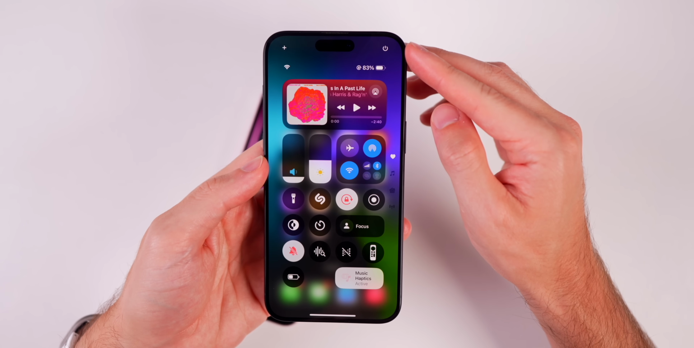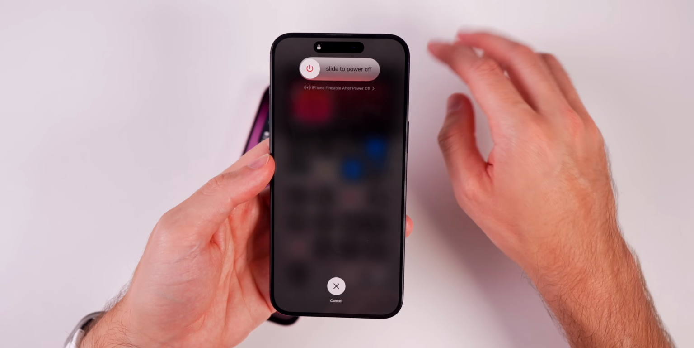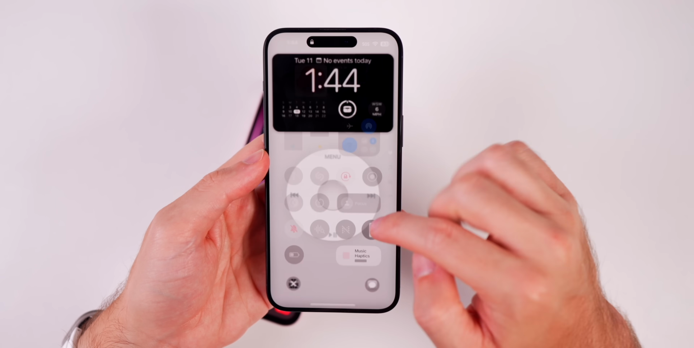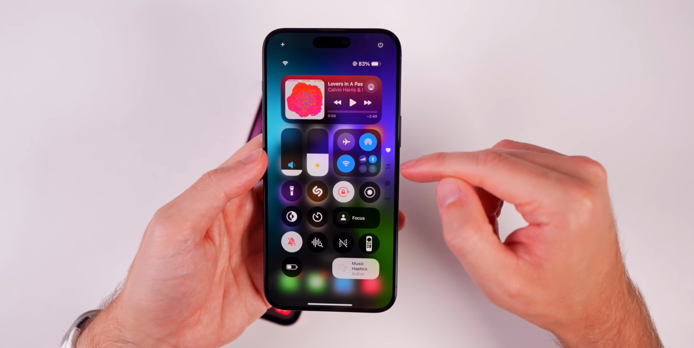Now you'll also notice up in the top right-hand corner, we do have a power icon. If you tap on that, that will just bring you to the slide to power off. There's no reset button. It's just to slide to power off. But yeah, everything pretty much has changed here.